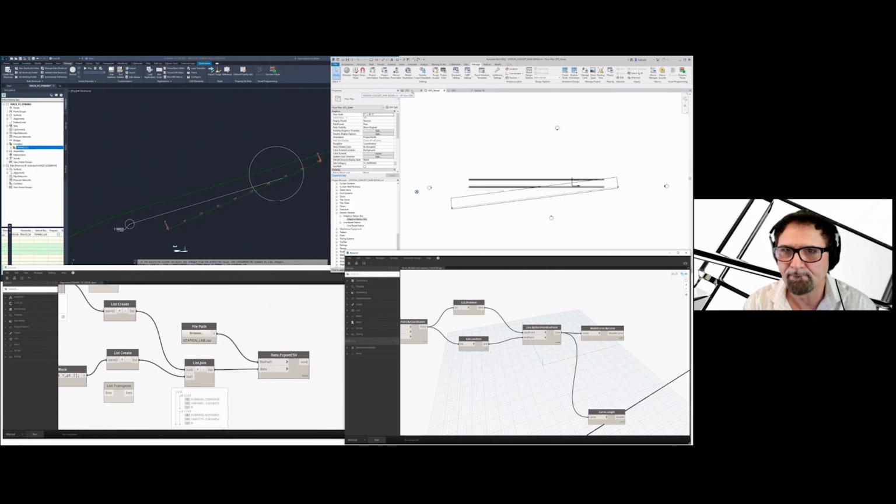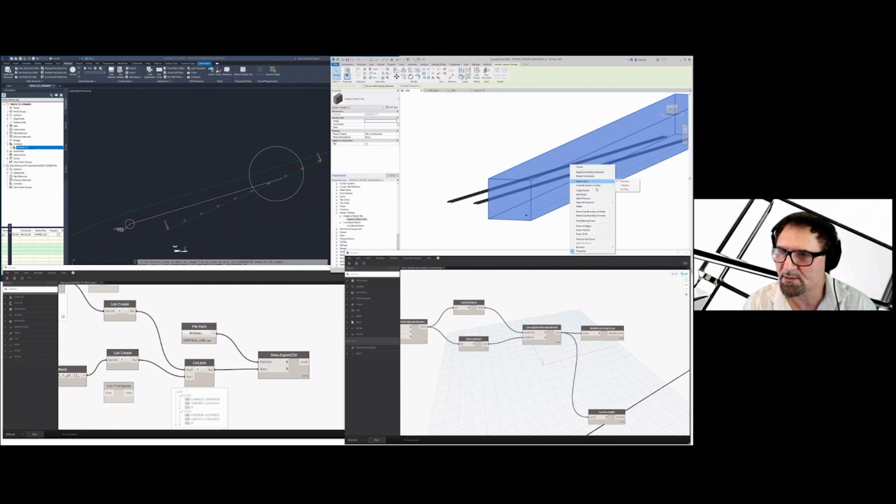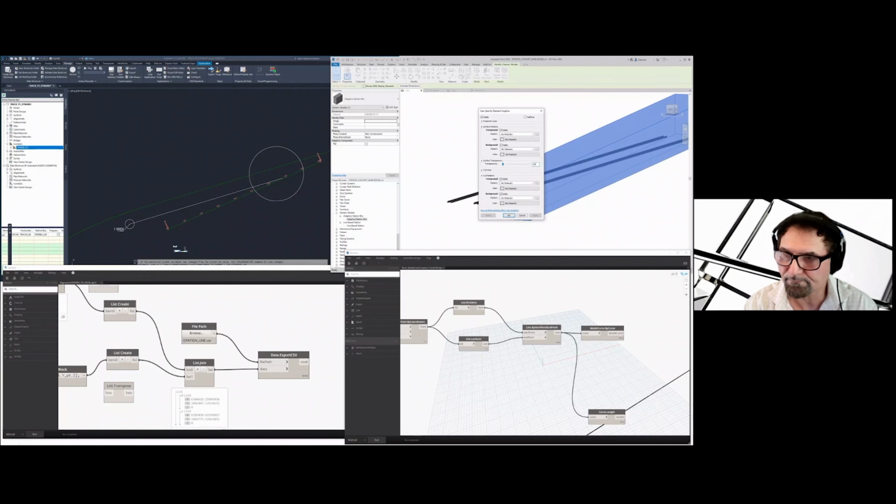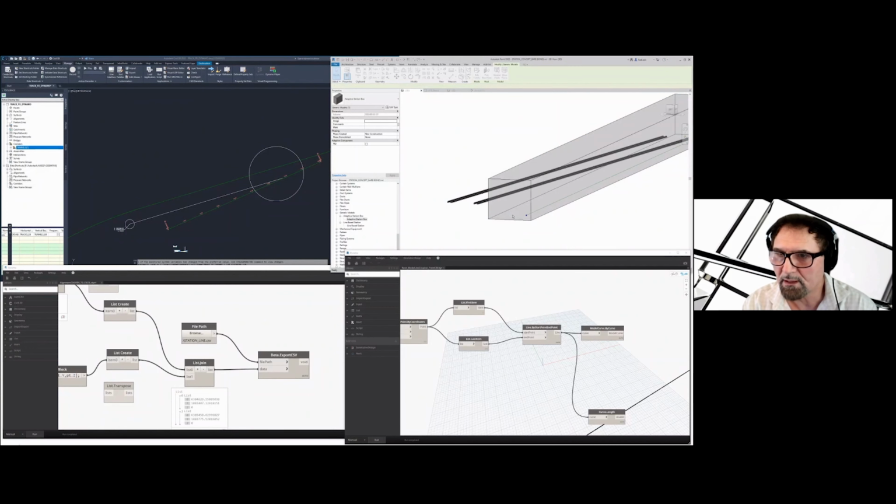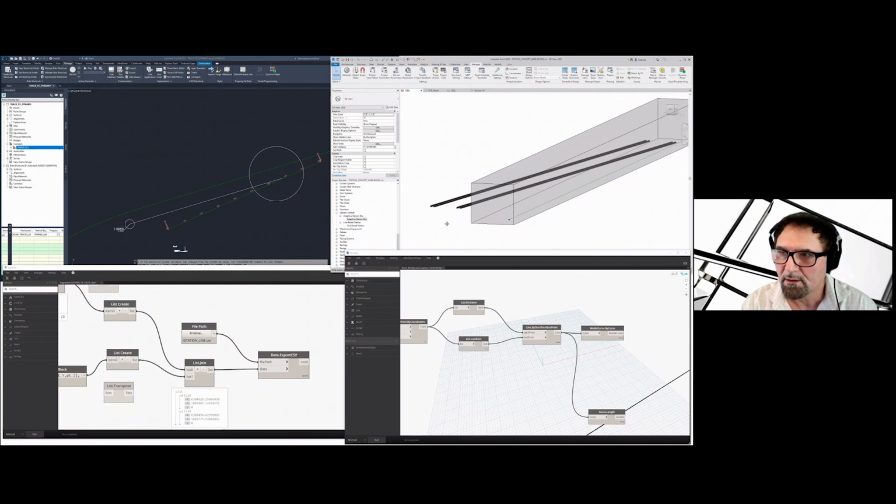Let's just change this graphics by element. Give it some transparency again. Why not? Click OK.